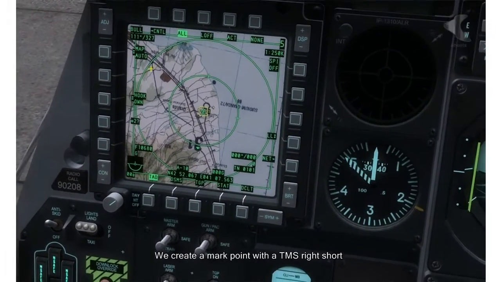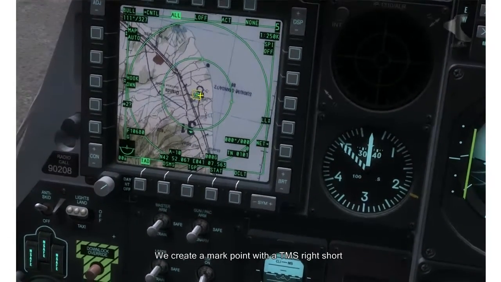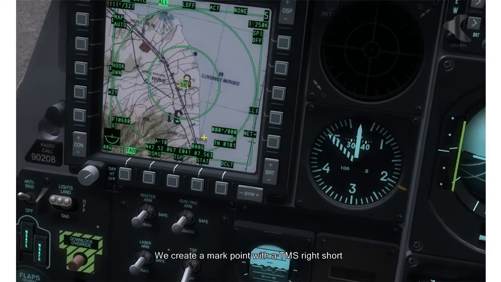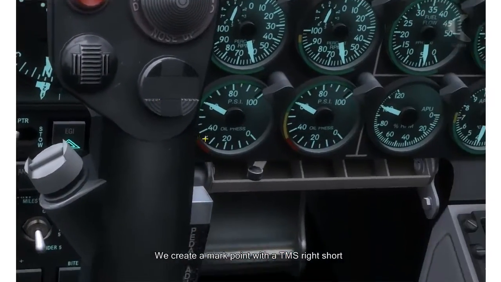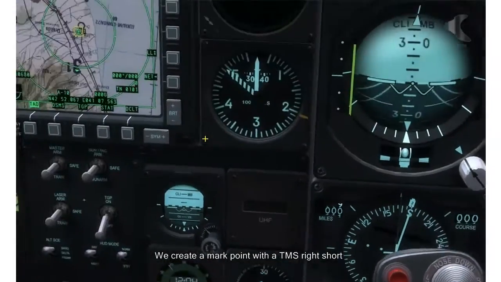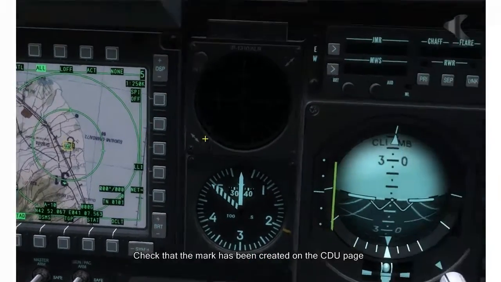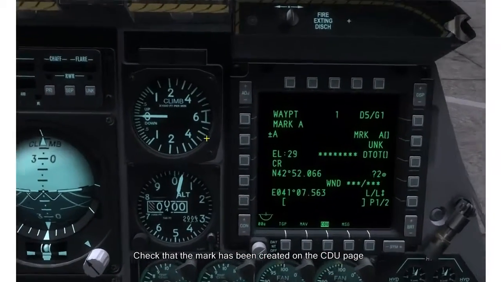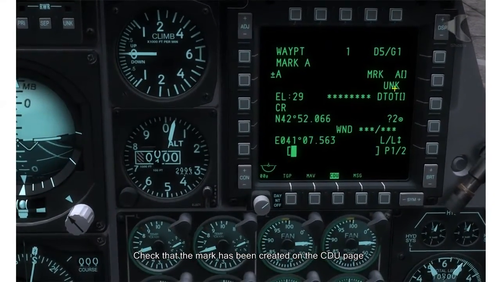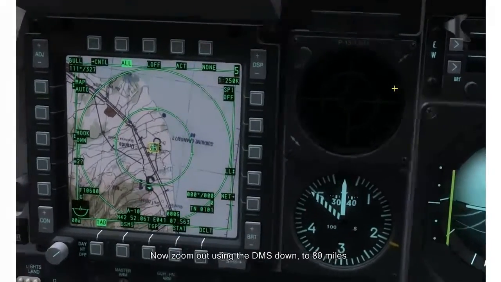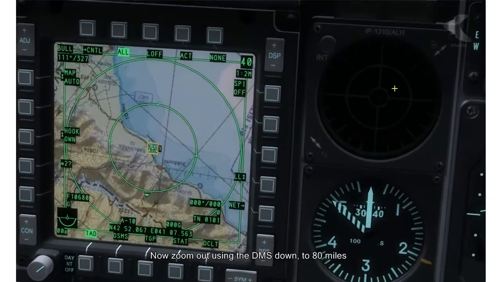We're now going to create several mark points which are going to be used as a basis of our flight plan, and the first one we're going to use is our existing location, because that's the starting point. The way we do this is we click to the right a short TMS, target management switch. So I'm going to do that once, and we can check that that's done correctly by looking at the right MFD, and we can see our mark point has been entered. So if we go back over here, I'm going to use the DMS switch to zoom out a little bit so that we can make our flight plan.